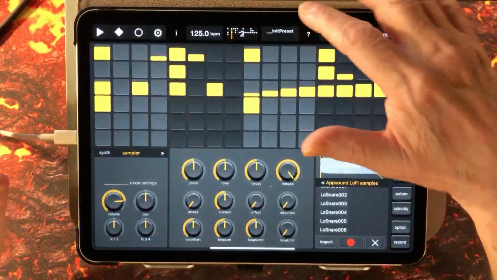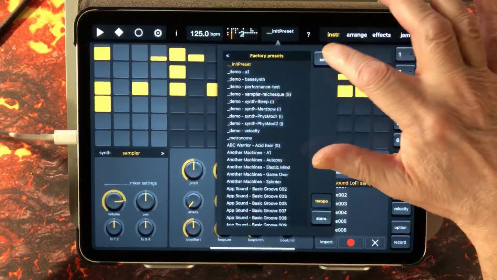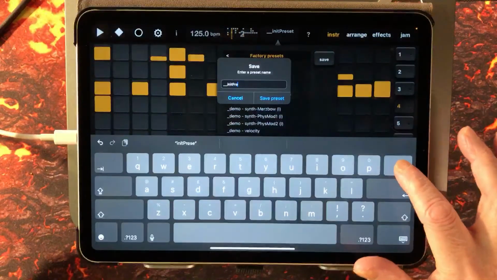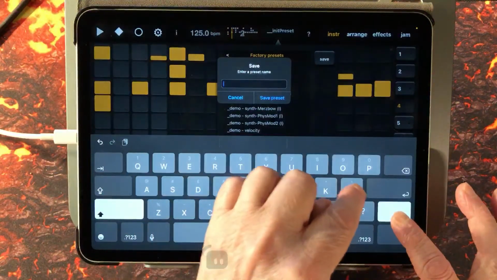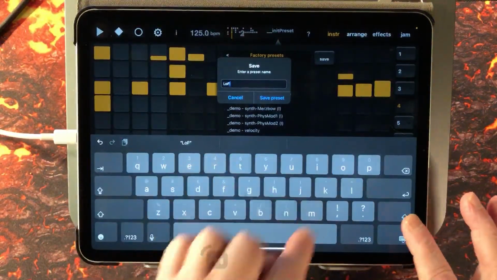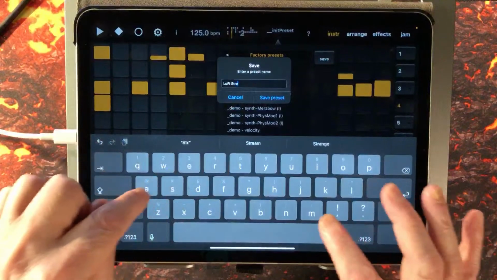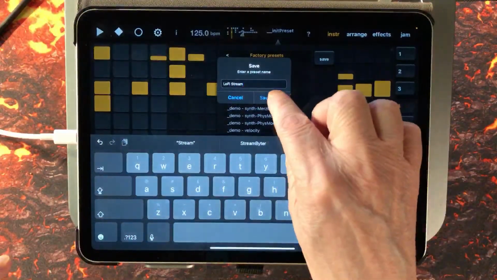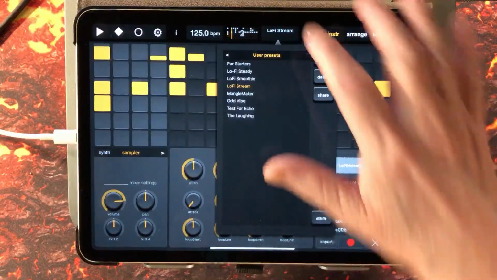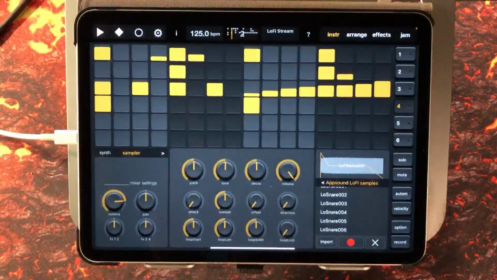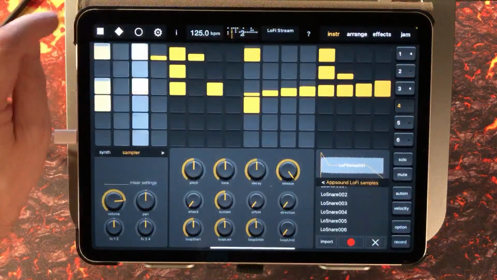Now, before I go any further, I'm going to hit save and give this a title. I'm going to call it Lo-Fi Stream. Okay, and I'm just going to go save preset, and that will be added to my user presets. And now we're working with my user presets, obviously, so that's cool.